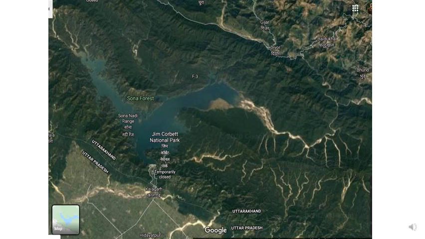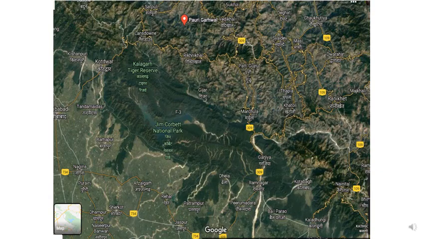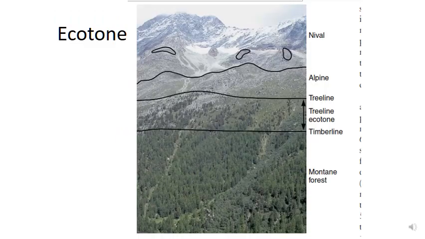This is a clearer picture of the same thing, Corbett, with its grassland habitat. Yes, if you want to see an ecotone at higher altitude, here we have mountain forest, here we have alpine forest, and this is the timber line, the tree line of the alpine forest. So this patch is the ecotone and this will be the edge habitat.